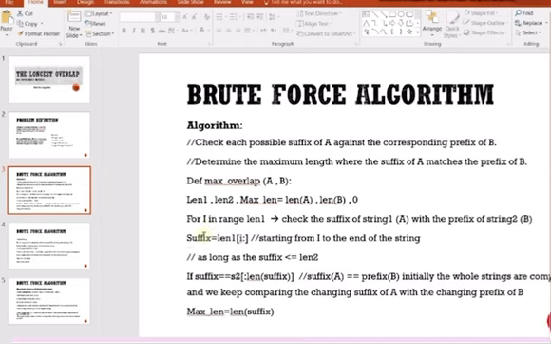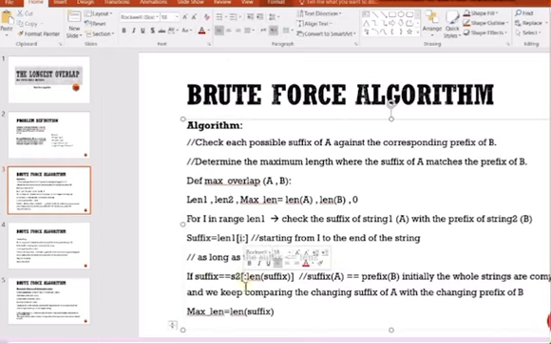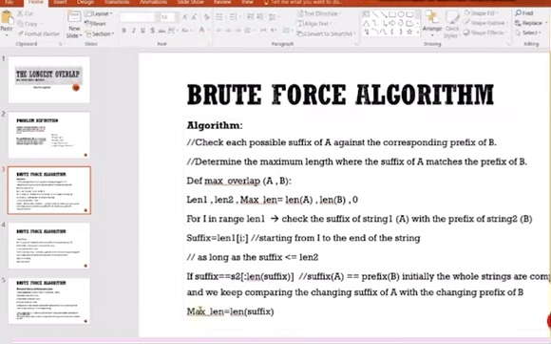In this, we're going to store the suffix starting from I to the end of the string. Initially, it's going to be the whole word of the first string, and we make sure its length is less than or equal to the length of the second string. If this condition is satisfied, we check the second condition: if this suffix is equal to the prefix of the second string, from the very first letter until the length of the suffix. If they are equal, then we store the maximum length as the length of the suffix.